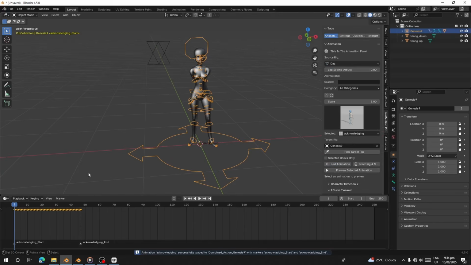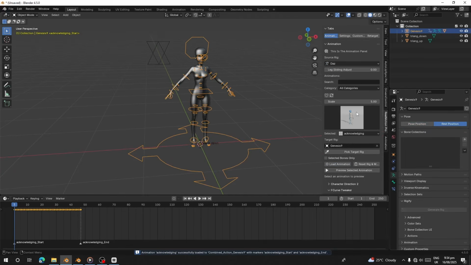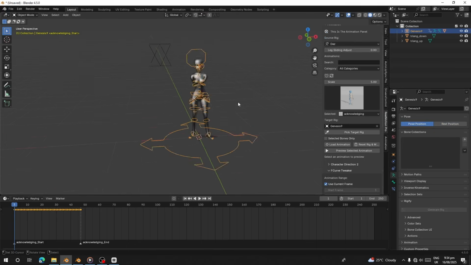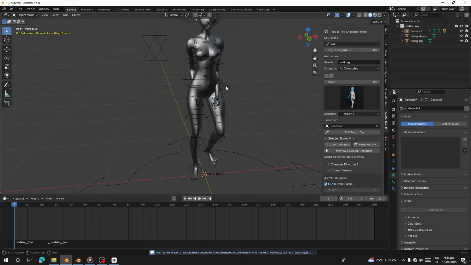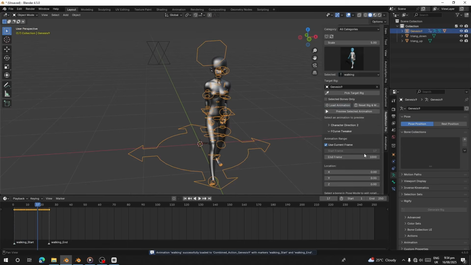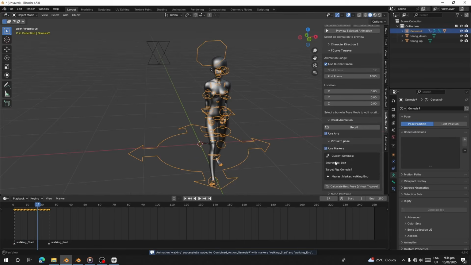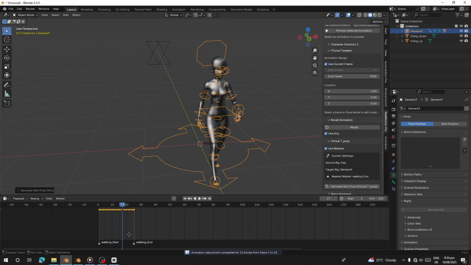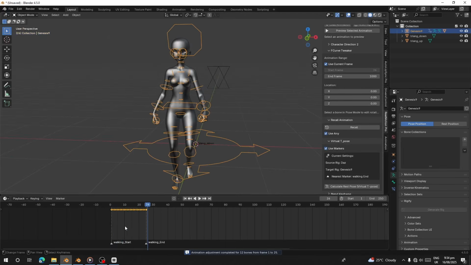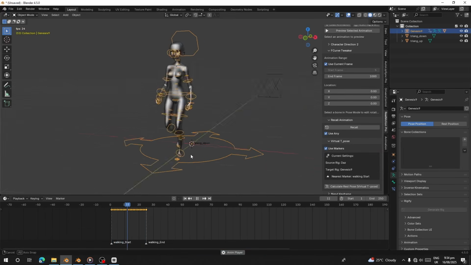Since this character's rest pose is an A pose, that's why it made the hands fold. We can just use the Virtual T-pose to fix this. So once you load the animation, just scroll down and go to Virtual T-pose and then calculate the rest pose. This will fix the hands folding, and everything is going to work fine.